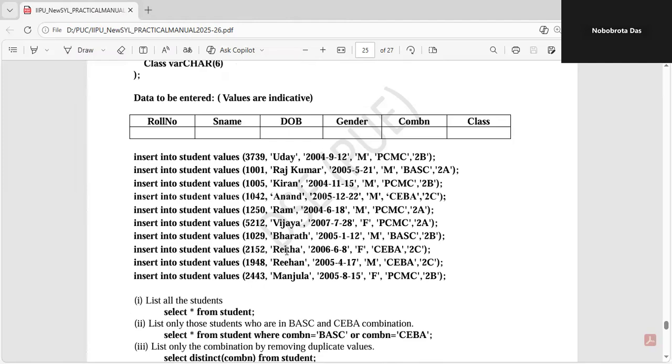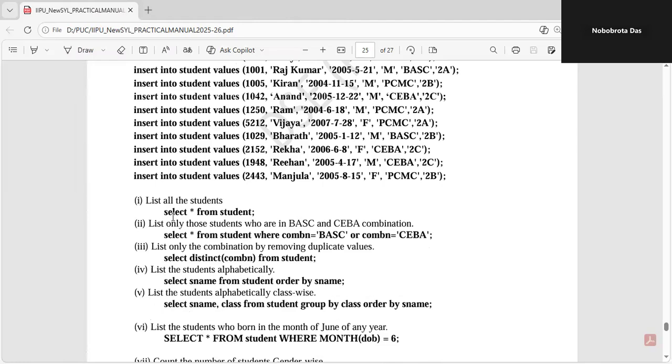So next we can take some queries, which you have to write here. The first question is to list all students: select star from student. What we entered will appear as a table. All the roll numbers will come under roll number, names under student name, date of birth under DOB, male or female under gender, combination under combination, and class under class. So the table will generate here for this first query, select star from student.